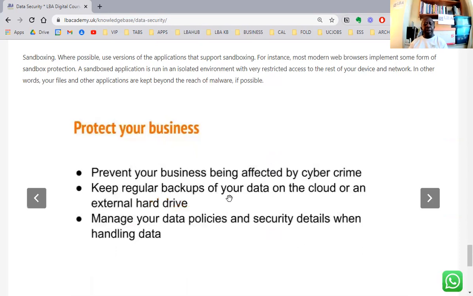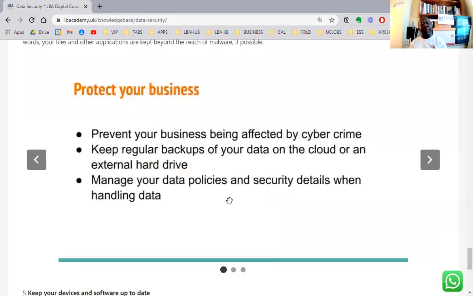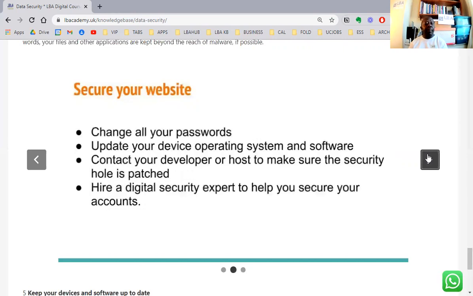Protect your business. So I'll just recap again here. You want to prevent your business being affected by cybercrime. If you remember the quote I gave at the very start, 20 years can go just like that. Keep regular backups on the cloud, in safe storage. Manage your policies and procedures. That's important, and all staff should know that. For your business website, make sure you change your passwords, update your device systems, and that your developer or host makes sure to patch security holes.